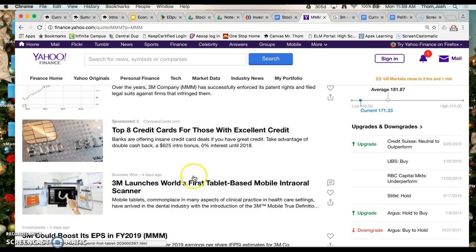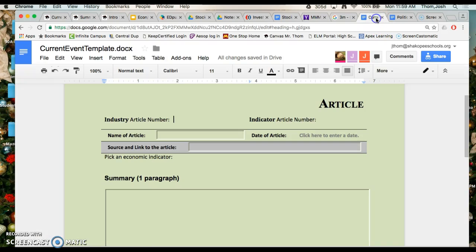But what you would do is just open that up and read that article, and you are going to fill out a current event template for it. So every one of you should have already made a copy of this. If you haven't already, make sure that you do that. But what you're going to do here is this. Listen carefully. Right here where it says industry article number, you're going to put a number 1 there, because this is the first article that you found.